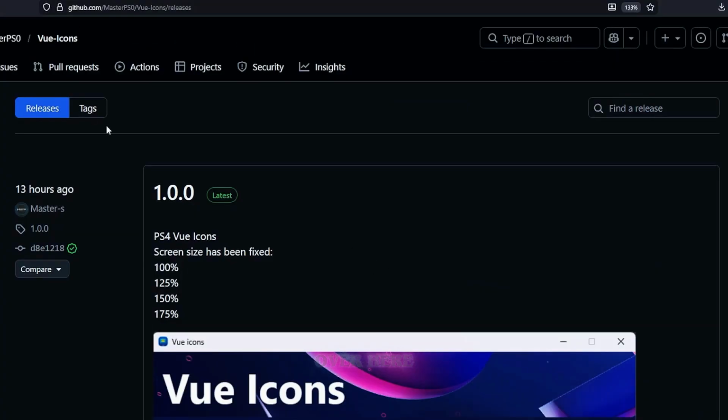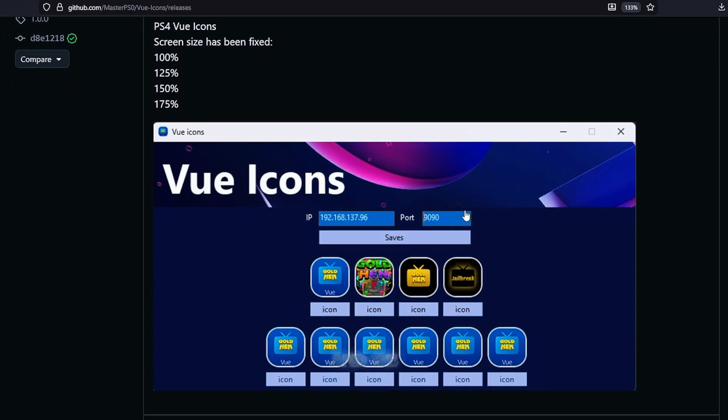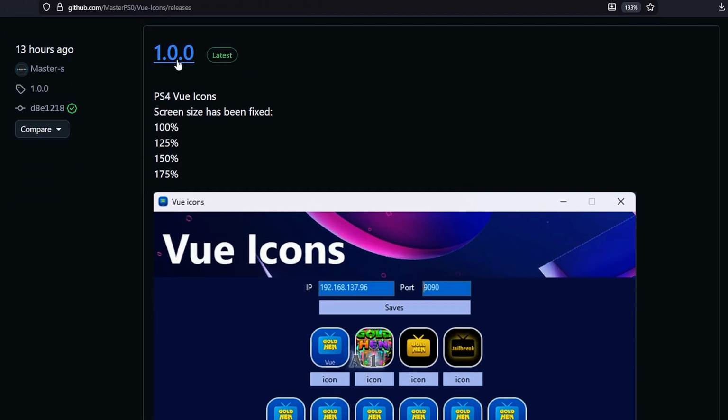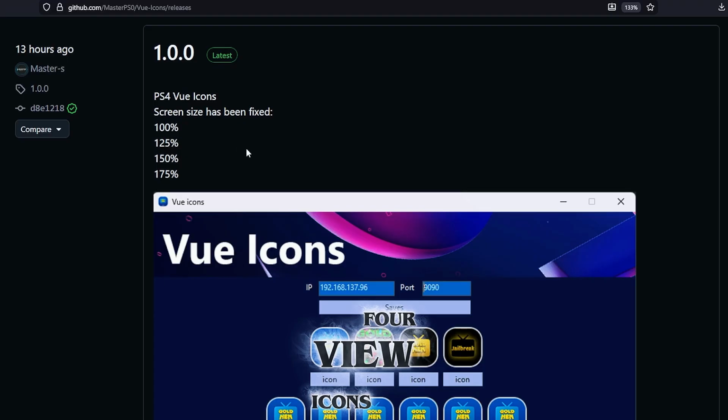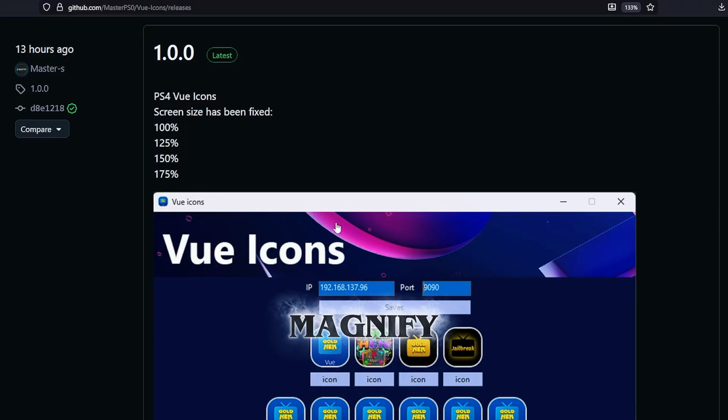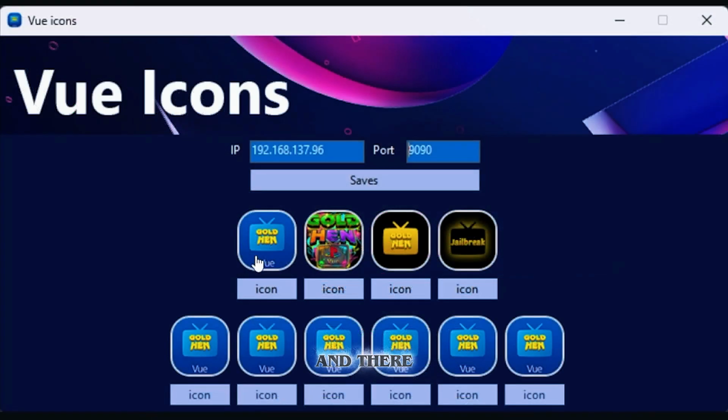Now, let's go ahead and change this icon for View After Free. Okay, so we're going to land over here on Master PS4 View Icons. And again, the links are always in the description. And we can see that there has been a 1.0 release just a few hours ago, and it states here PS4 View Icons. The screen size has been fixed in case you magnify your screen a little bit. And there are a couple of pretty cool icons in here.